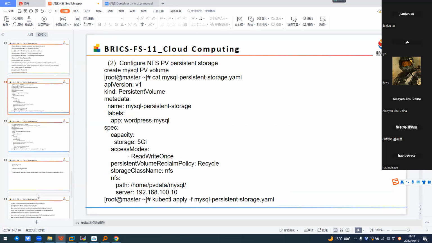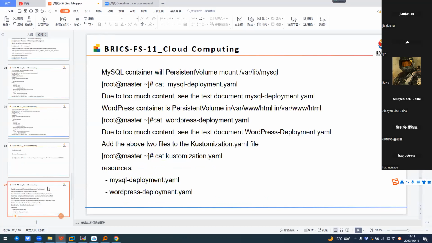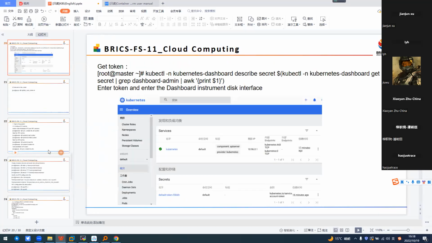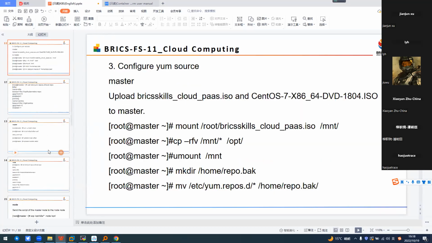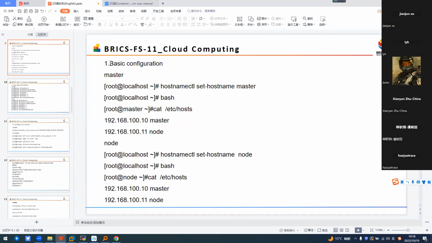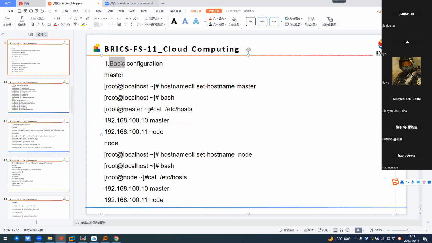Okay. I will demonstrate the example. First, we will do the basic configuration of the system. There are two nodes. First is master. The second is node. First, we will configure the host name of the two machines.